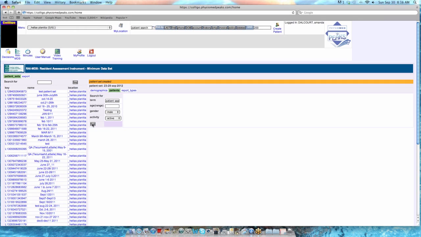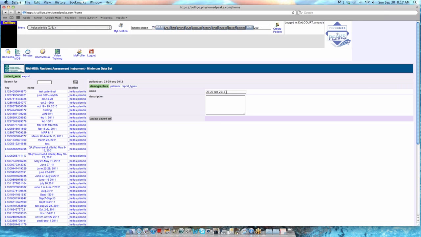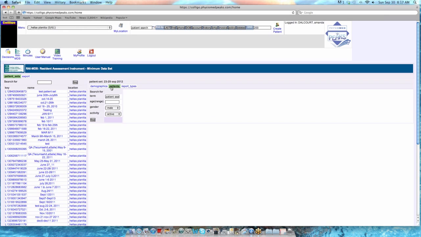Then you click on create patient set, and then you'll see that it's created and the name of it is right here. If you click on demographics, you can see the name of your patient set again. Click on patients, which it should automatically go to once you've created the patient set. And in here you want to take this patient search name out. Just delete this so that it stays empty.